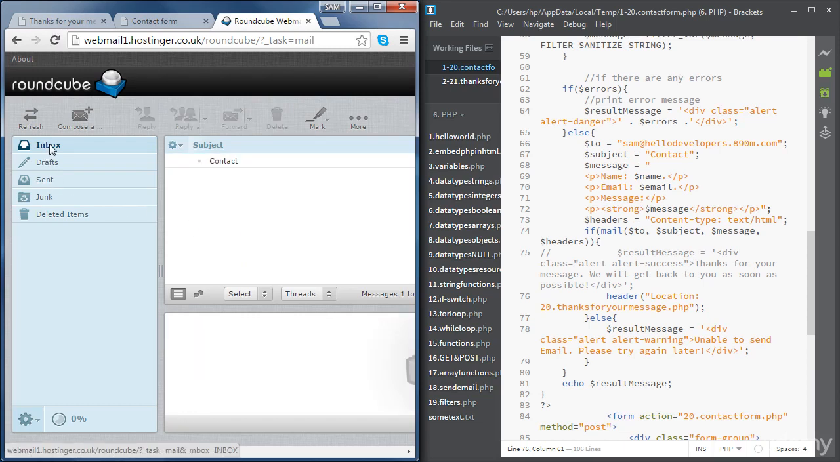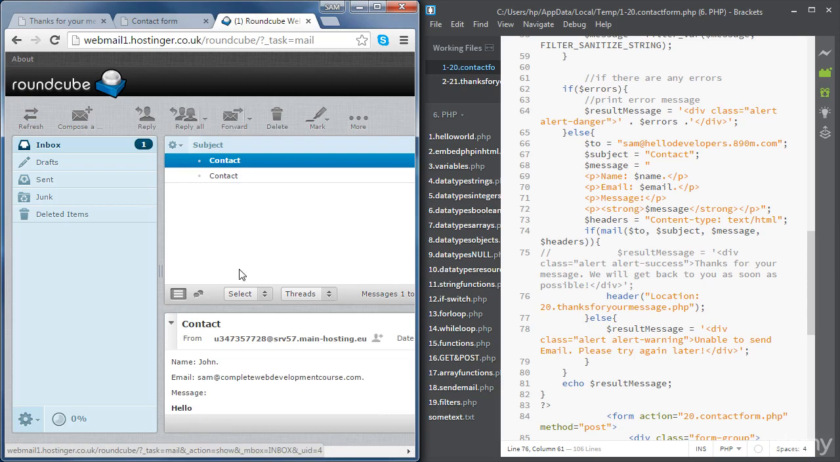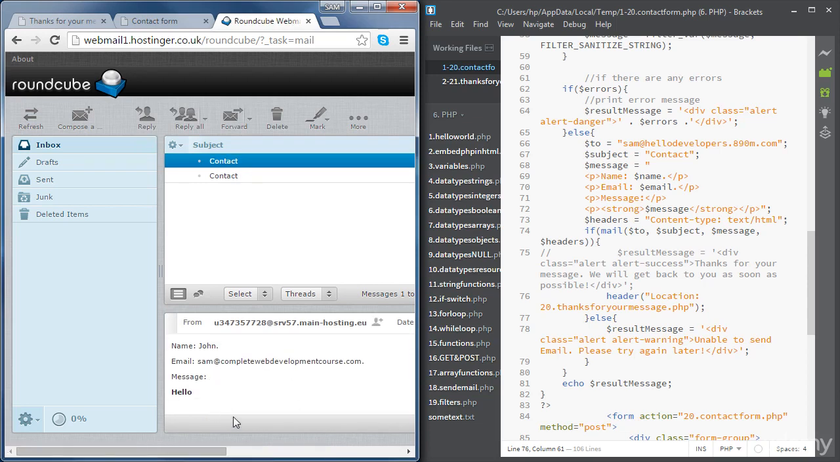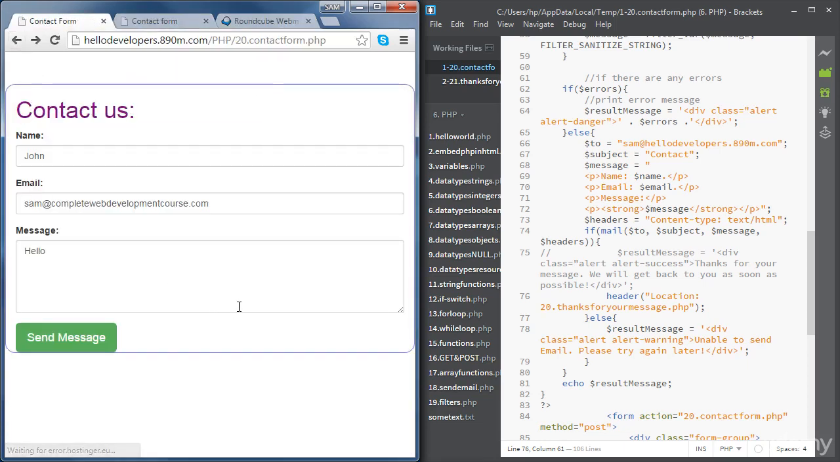Okay, and we can also check if we received another email. So we click on inbox, not yet. Let's try again. Okay, not yet. And we can see the email there. Okay, so the email has been sent successfully. All right. So that's how we can create a nice, simple contact form using PHP and Bootstrap. Okay. In the next video, we're gonna cover date and time in PHP.